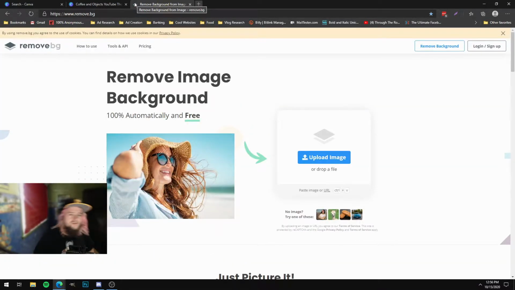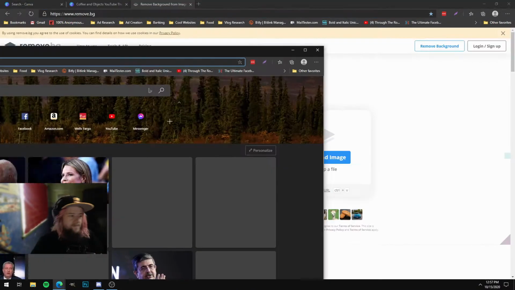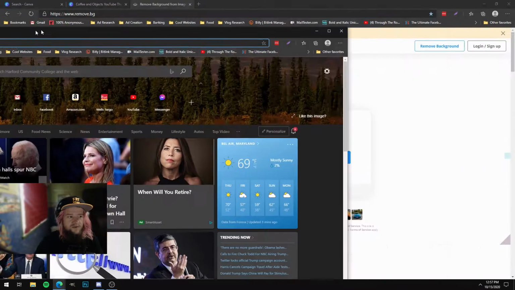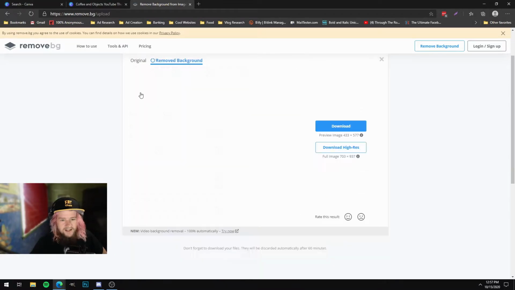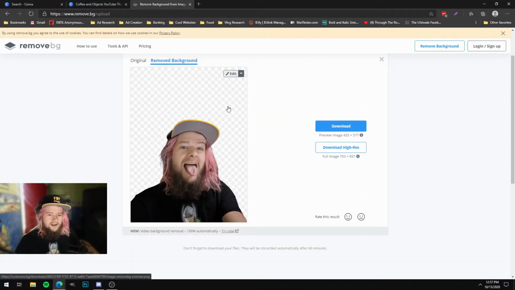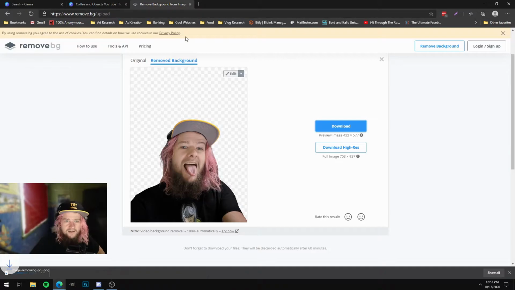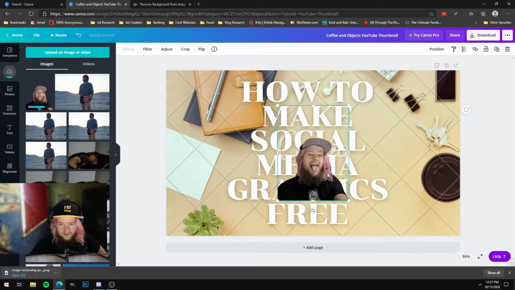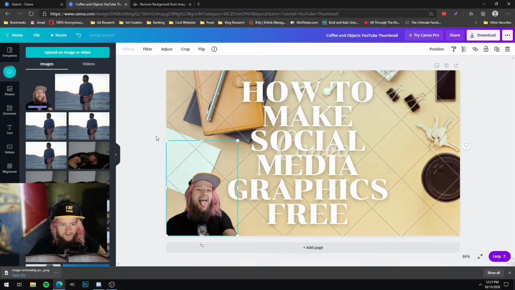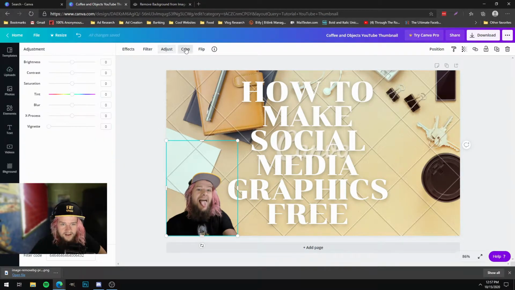remove.bg. All this resource does is use AI to remove the background of a photo. So you're going to download the photo, already uploaded to the cloud. I'm going to copy it, paste it over to remove background, and in a few seconds, it removes the whole background very nicely. You just hit download. You can pay for a high-res version, but the low-res is good enough. And then we should be able to come in here and drag the photo in here. Background's removed. Perfect.